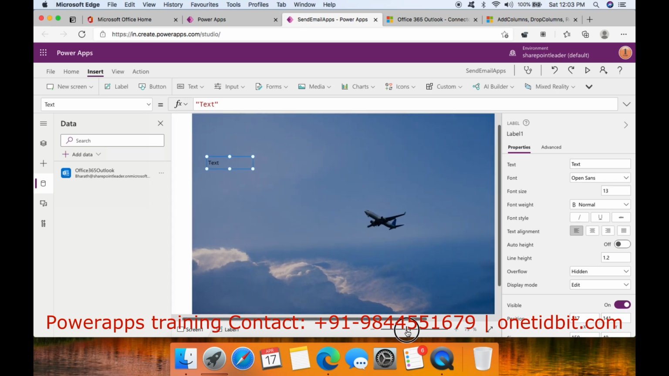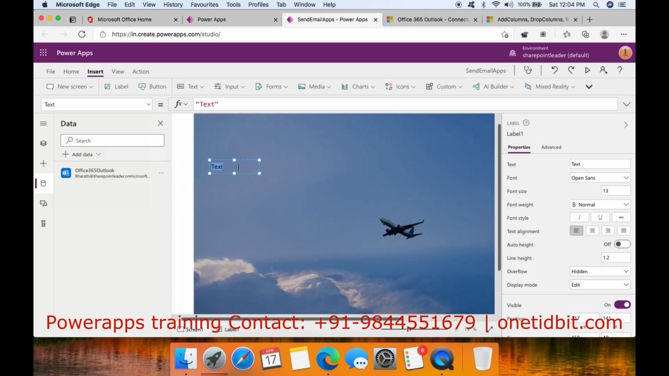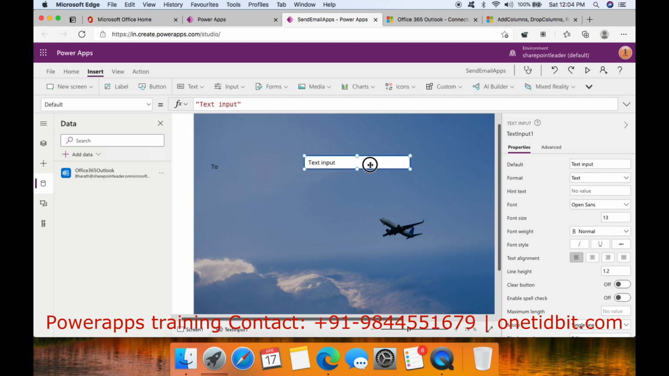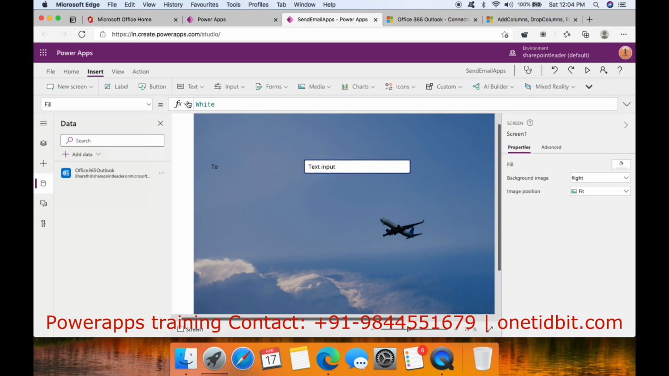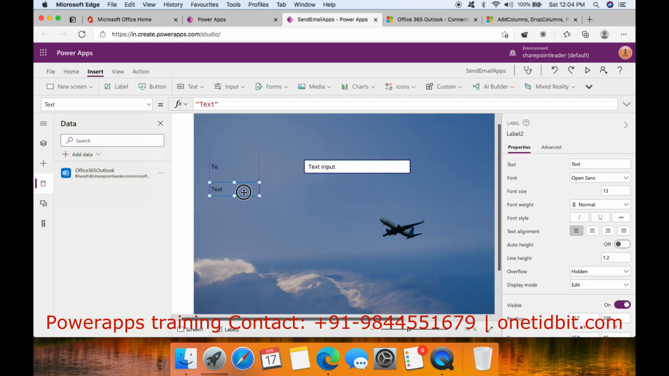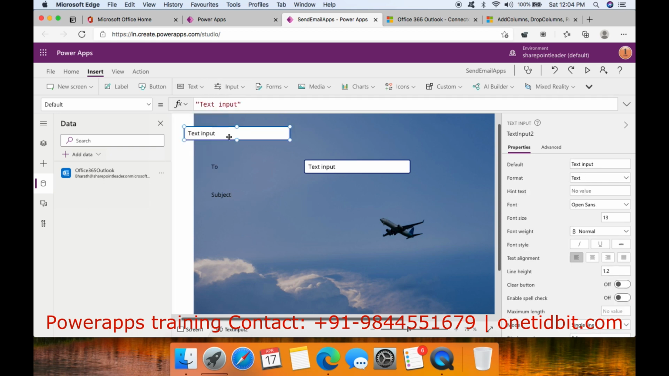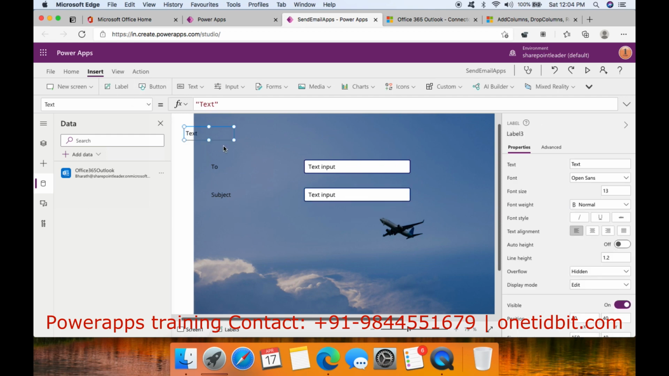Let me zoom a little bit so that it will be convenient for the viewers to see what's happening. And add a text box here. Similarly, add a label for subject and add the text box, and add one more label about the body and add the text box.